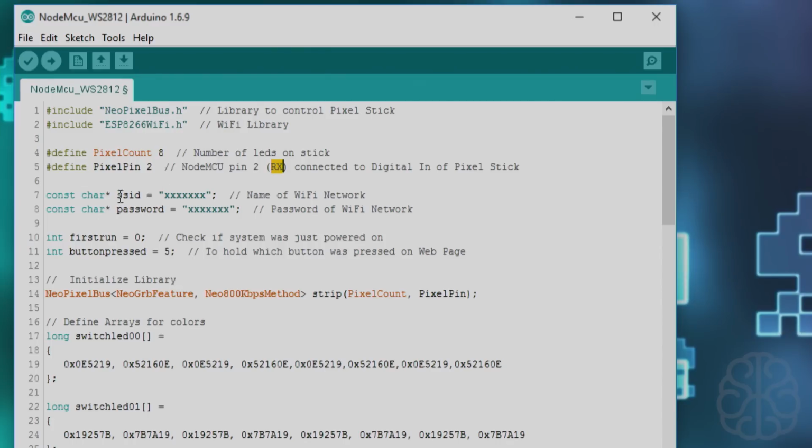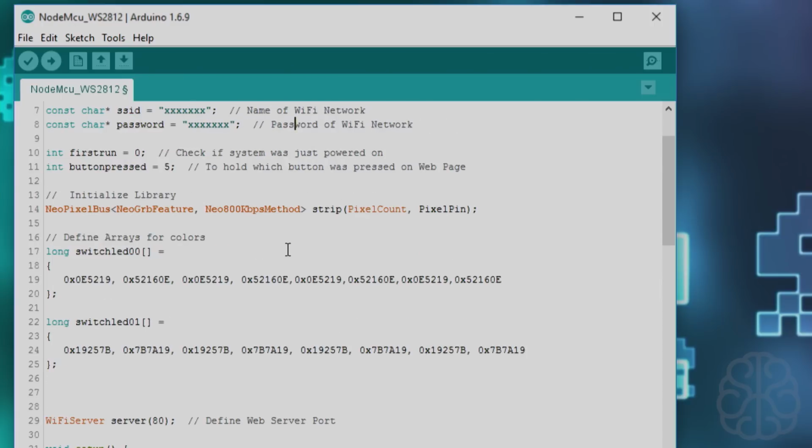And then we have the SSID. You replace these X's, of course, with the name of your Wi-Fi network, and a password to get into your Wi-Fi. So these two, you change those to your values. Then we have a couple of variables that we use to check if the system was just powered on. We'll see that a little bit later. Also, whether the switch button was pressed on the web page, because we're creating a web page with this, so we want to know which button we press, so we put the information in there. Then we initialize the NeoPixelBUS library, like so here.